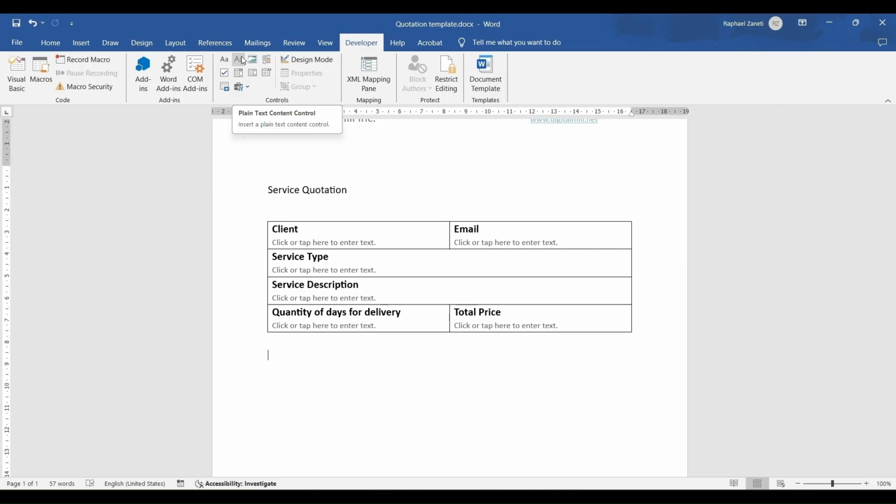Not all of these controls are readable by Power Automate. For example, this rich text content control is not readable. So make sure to include the plain text content control whenever you want to add dynamic text values to your Word templates. And here, once you click into this control, you will see the same fields that we have in the rest of the document.